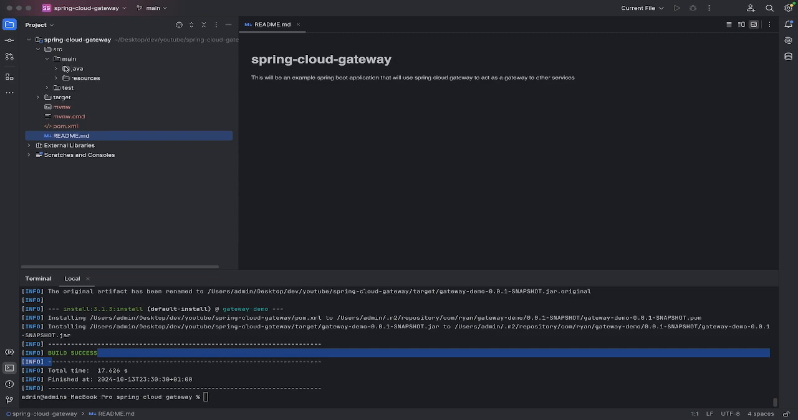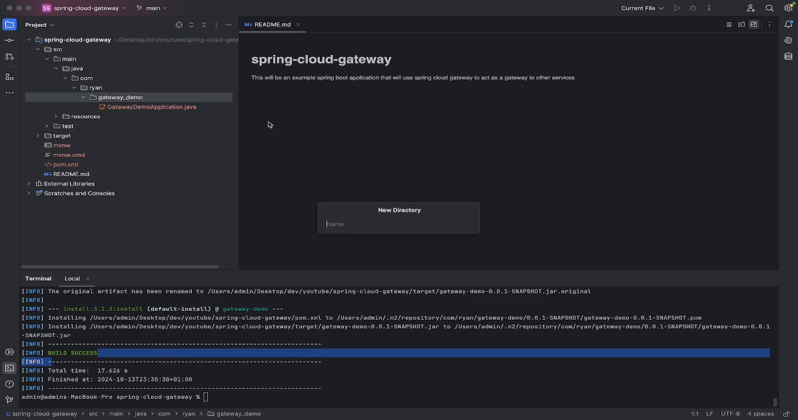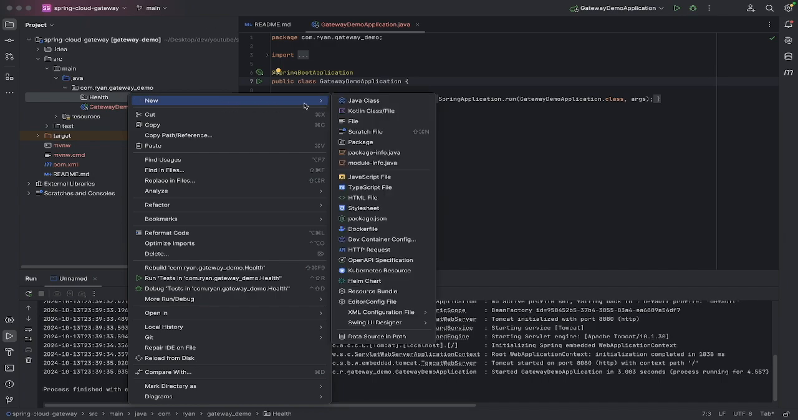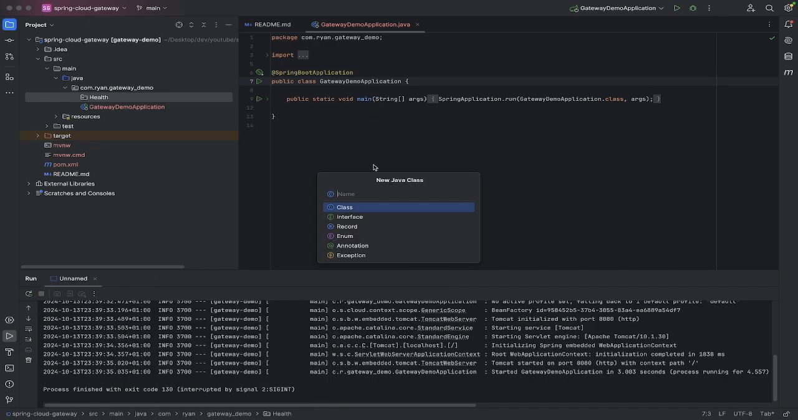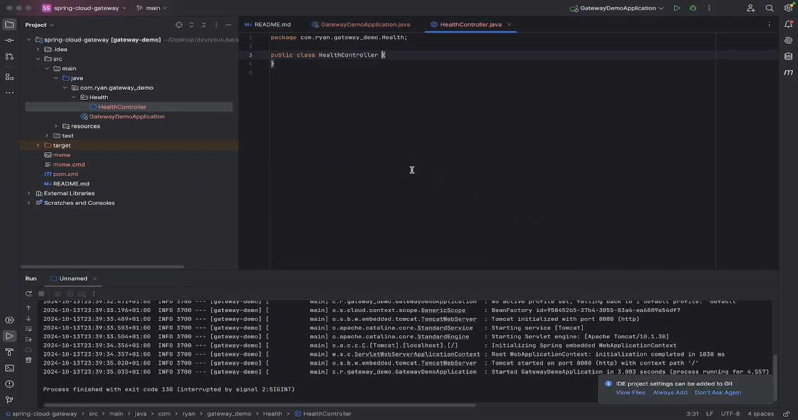Right, so let's jump into making our health controller. So we've been to our source, our main Java, and here we can just create a new directory and we can call it health. So let's create the health controller here. So we'll create a Java class, health controller.